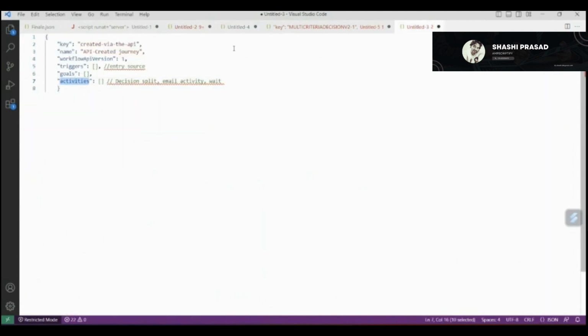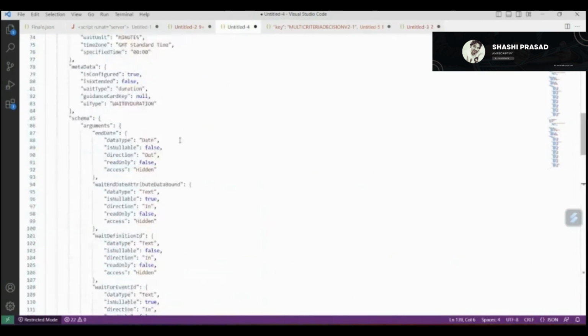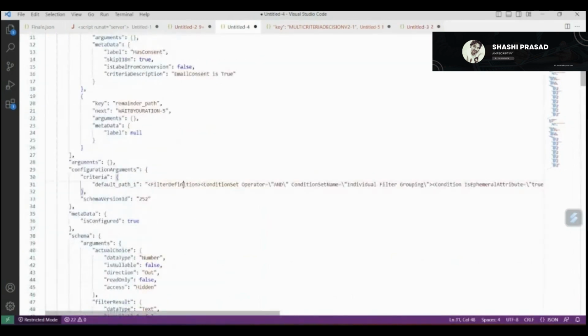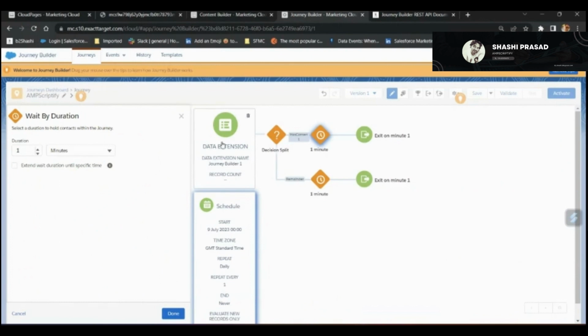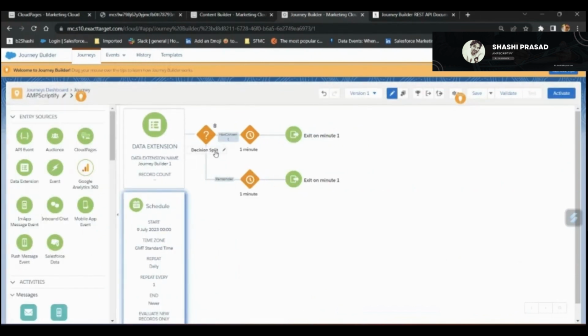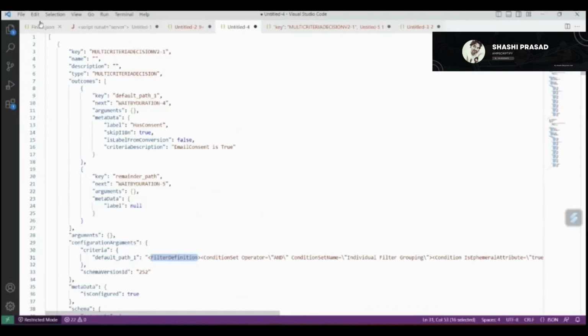If I just configure this activity with this payload, now I just remove the IDs and all. Okay, and one line which was necessary was this filter definition. Then I can create this kind of a journey builder, this type of journey builder from Marketing Cloud, right? So for that, what I've done is, here I prepared this, just removed an ID and all.